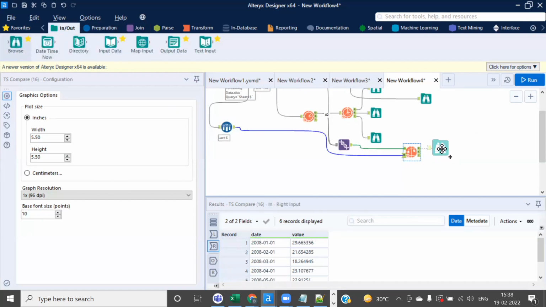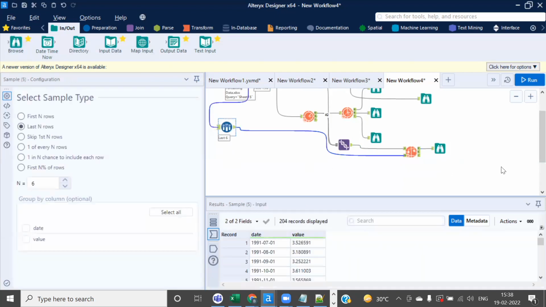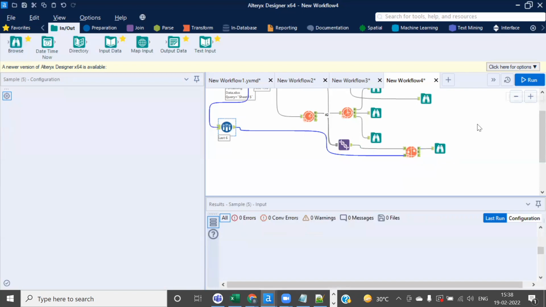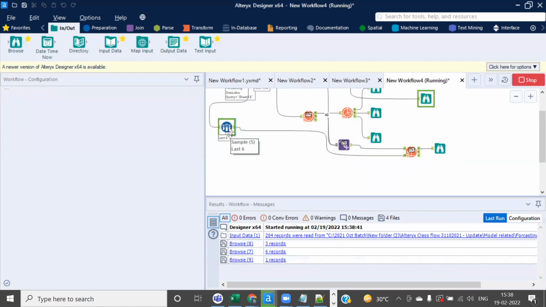So TS compare will take 2 inputs because it wants to compare. Compare with what? The original data set, the original 6 months data set, along with the model's output. So that's why I gave the models, and I gave the original input also, which is the 6 records I kept. Right. So now, Sir, we should have given the TS forecast output into this, right?